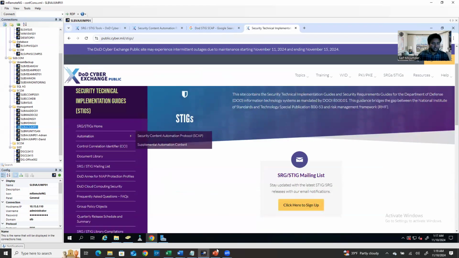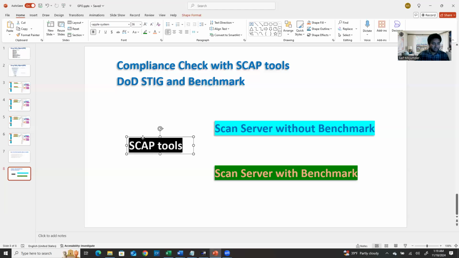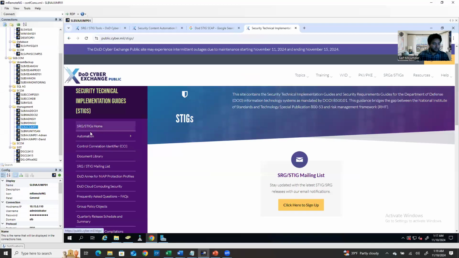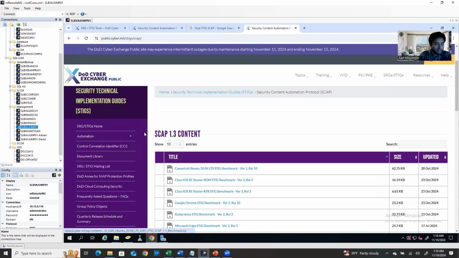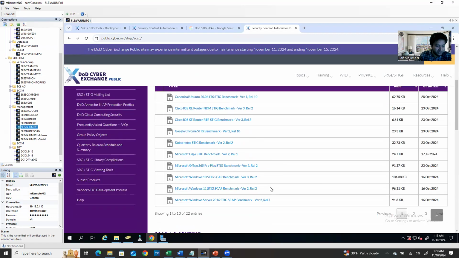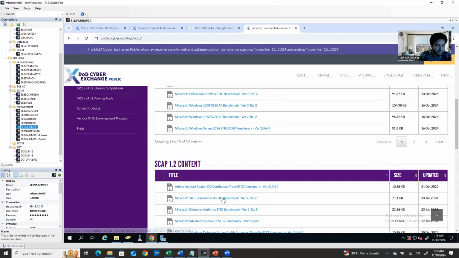So first, the checker, the way we can check, like the SCAP tool. So we're going to download the SCAP tool. For downloading the SCAP tool, from the left side, go to Automation, and you're going to see Security Content Automation Protocol, SCAP. So click here, and then from SCAP, you see the SCAP 1.3 content. Here's all the content, all the benchmarks, and then SCAP 1.2 content.